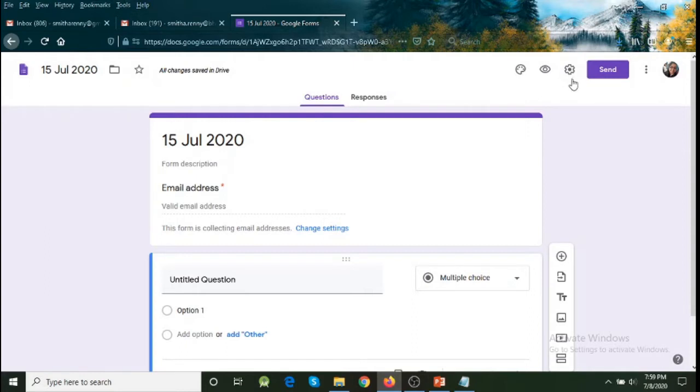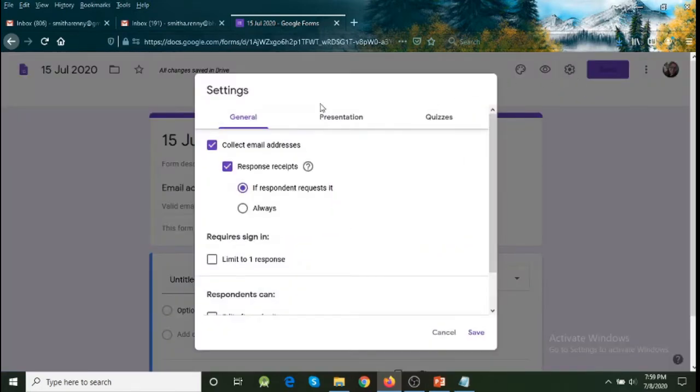Now one of the first things that I would suggest you to do is to come to the right side where settings are given. It opens up a dialog box which has got 3 tabs. In the first tab, called the General tab, it's a good idea to collect the mail addresses. It is switched on by default. If it is not in your case, please kindly switch it on.